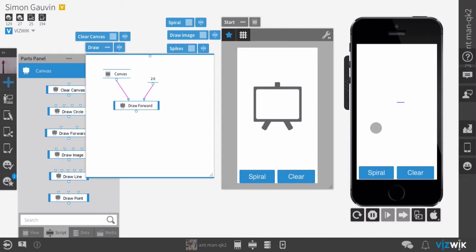If I click again, it's going to keep drawing and keep drawing. Every time it draws from wherever it left off. So whenever I draw forward, it moves the pen 20 pixels. And then if I ask it to draw again, another 20 pixels, start from where I left off and keep going.